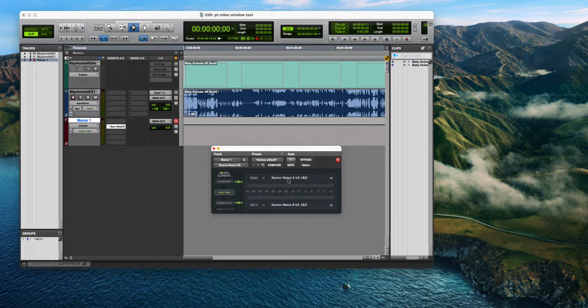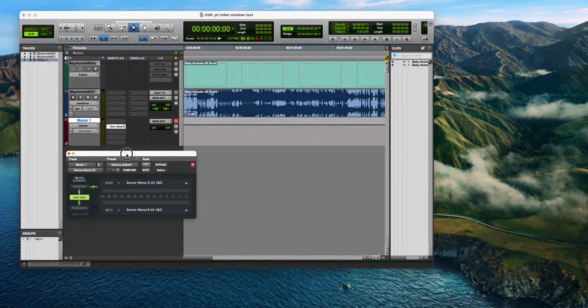Source-Nexus A works completely fine for this. What we'll just want to make sure is that we hit the pass-through button so that we're still able to hear the audio from the master fader through our playback engine in Pro Tools. So that's all set, and that's all we need to do. So basically we can just replace the Source-Nexus Review plugin with Source-Nexus I/O in this case.